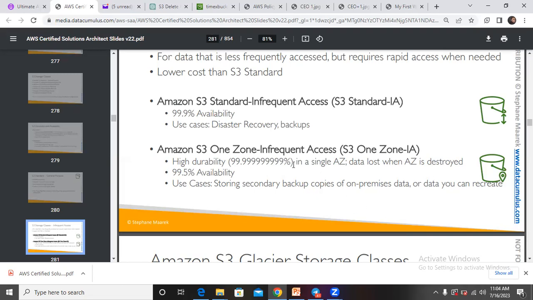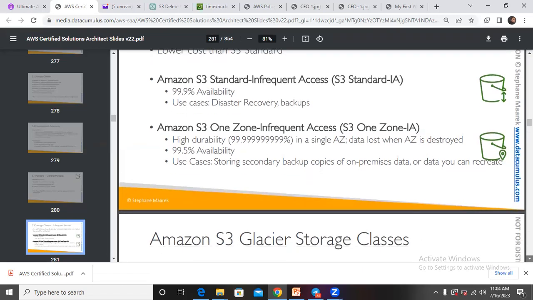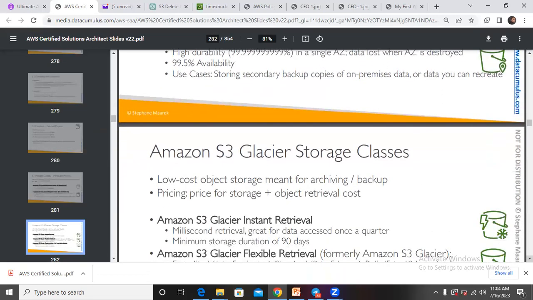Then Amazon S3 One Zone Infrequent Access. Now the word one zone is scary. It shows that you have a single AZ, though it's highly durable, and the availability goes down to 99.5%. So it's good for storing secondary backup copies of on-premises data, or data you can recreate, because it's on a single AZ. You only use it for data that you can recreate. Once we get into lifecycle management, we should be able to talk about them.